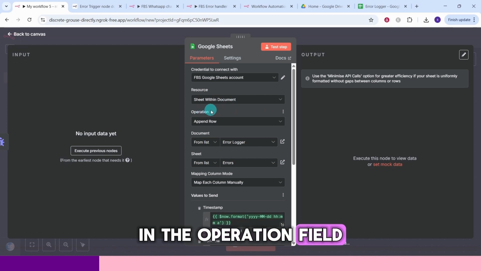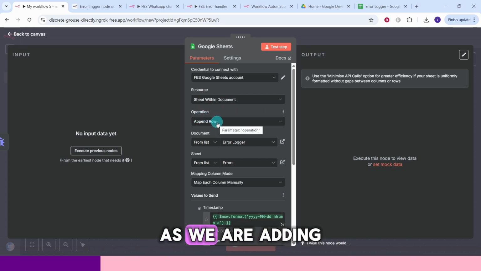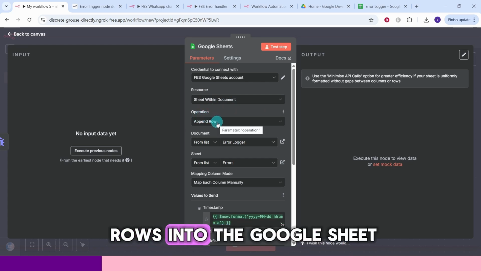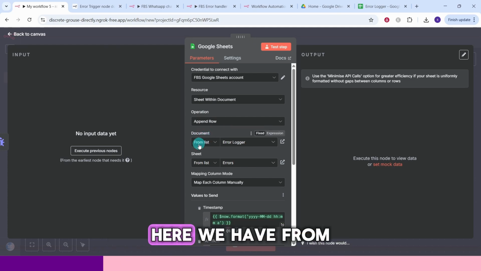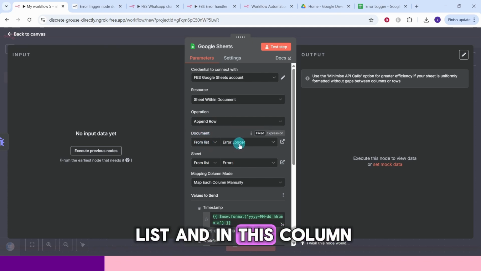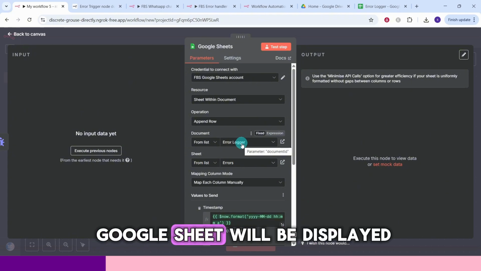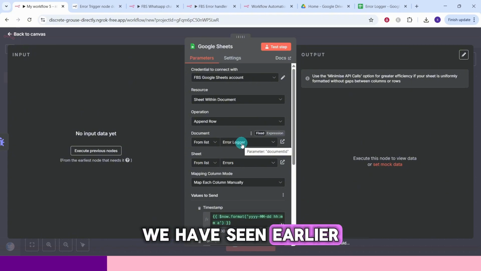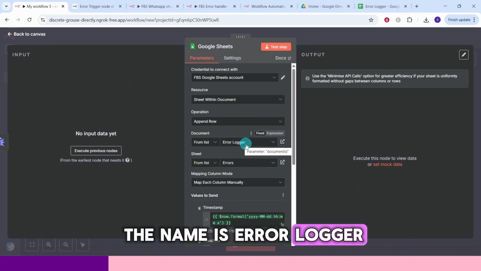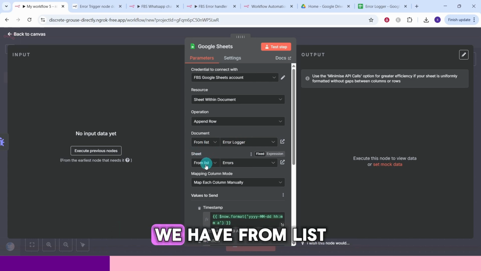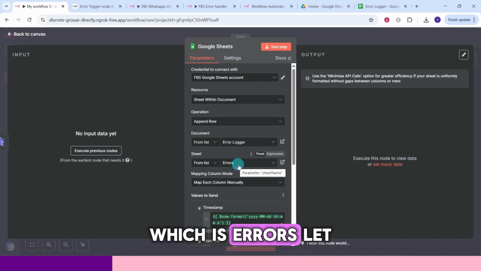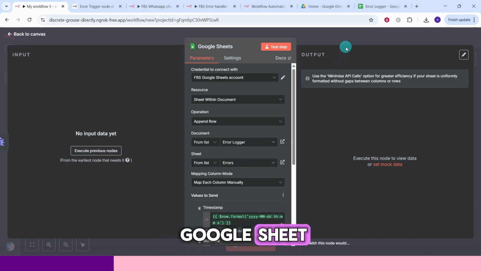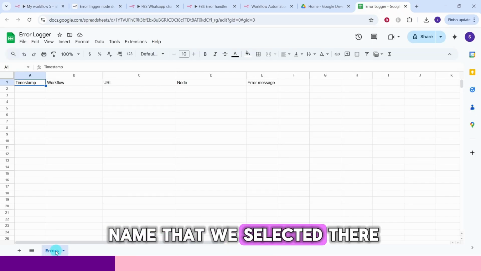In the operation field, we have append row as we are adding rows into the Google Sheet. In the document field, we have from list, and in this column, the name of the Google Sheet will be displayed. We have seen earlier the name is error logger. Similarly, in the sheet field we have from list, and this is the Google Sheet name, which is errors. Let me show you the Google Sheet. This is the sheet name that we selected there.